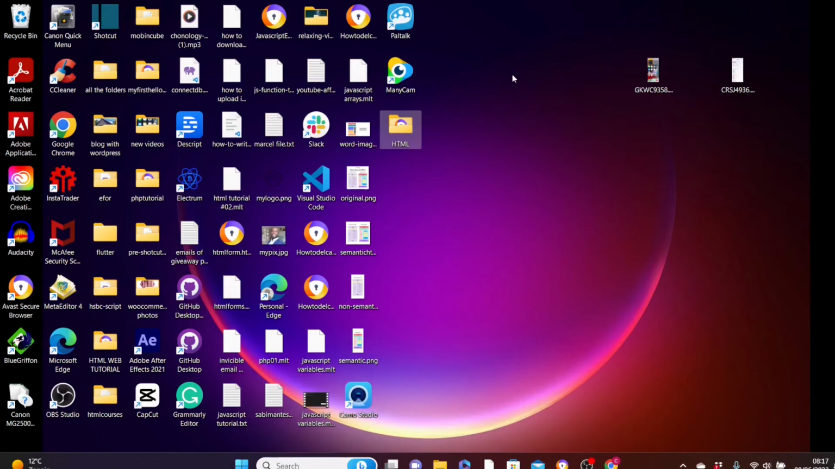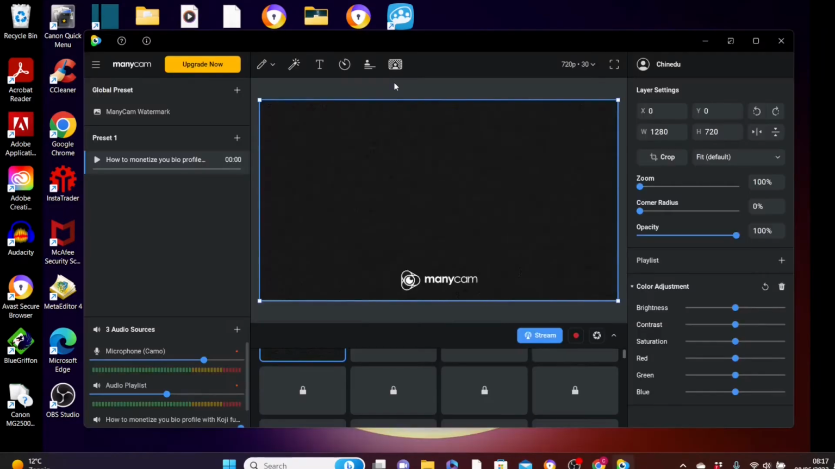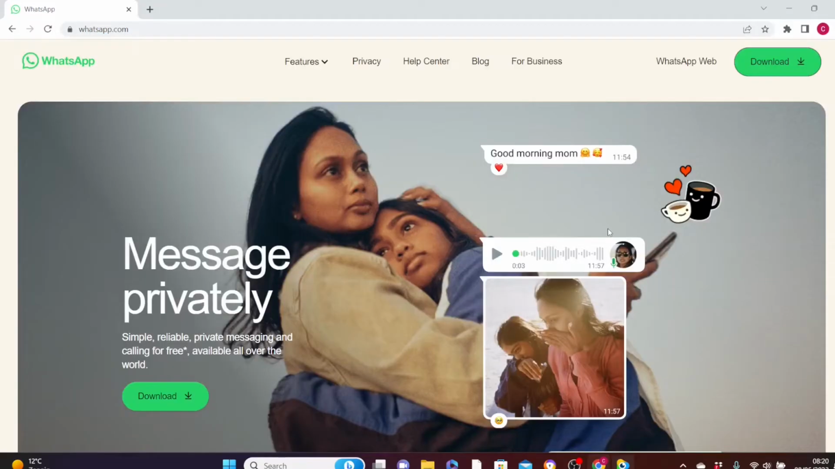Now after you have finished installing it, you will see it here on your desktop. Double click to launch it. So this is it, your ManyCam application is set. The next thing we are going to do is go back to our browser and go to whatsapp.com. Once your homepage opens, click on download.